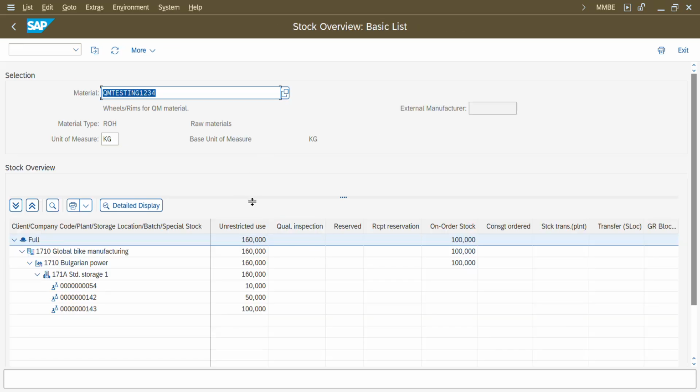Now see, here is quality, and there is nothing in quality. If quality is nothing, then the quality department will not take any responsibility for this material, because it is already clear that it is unrestricted stock. Now I am creating 100 pieces of stock from the quality side with respect to that PO. Let's see that vendor combination. Now I'm creating a goods receipt against this PO, so that 100 pieces come into quality.